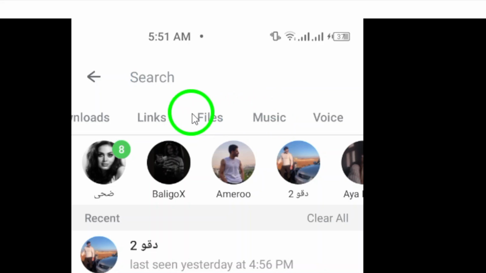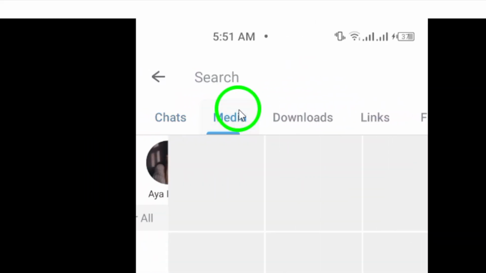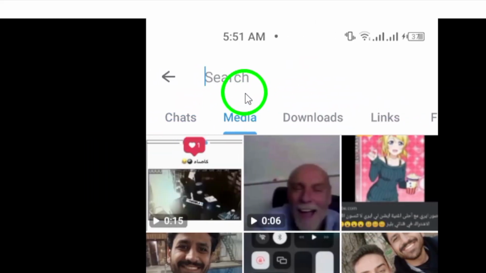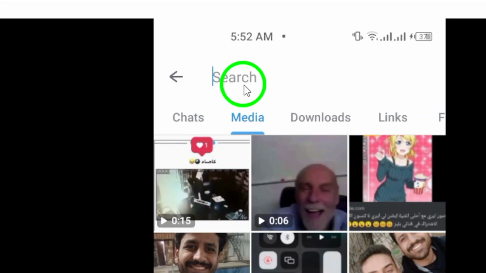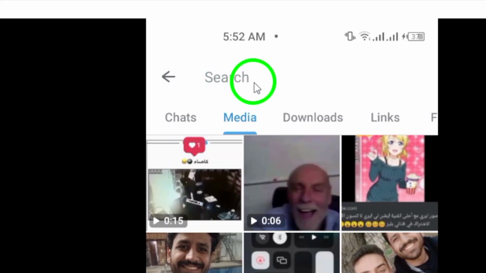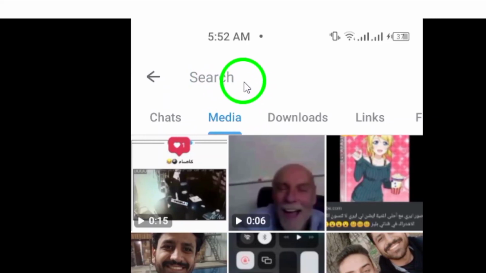Step 4. Once you have selected a media category, you will be able to view all the attachment messages that fall under that category. You can scroll through the list to find the specific media file you are looking for, and there you have it.